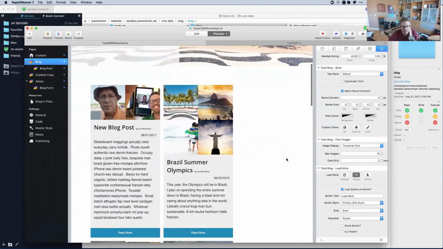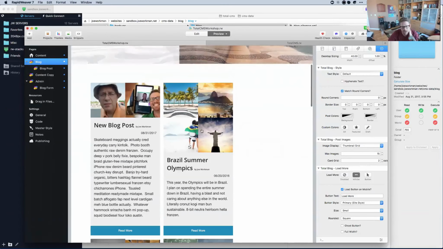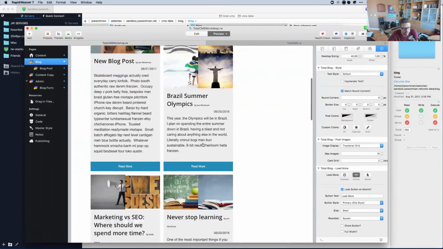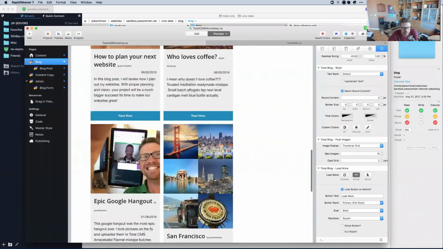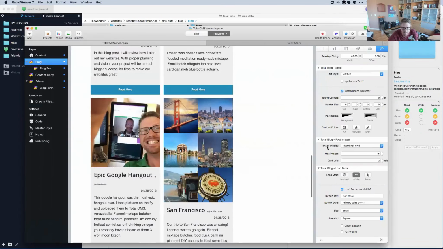The grid basically finds the number of images in a blog post and creates the best grid it can based on that. This first one only had 2 images, so it can only do a 2x1 here. But on this one, there were more images, so it could do a 2x2 grid, and so on and so forth. It can go all the way up to, here it's doing a 3x2, okay?